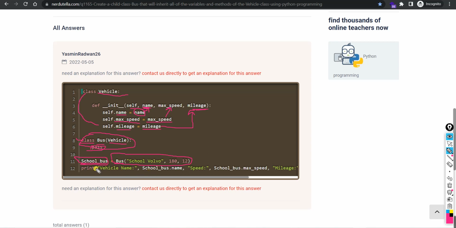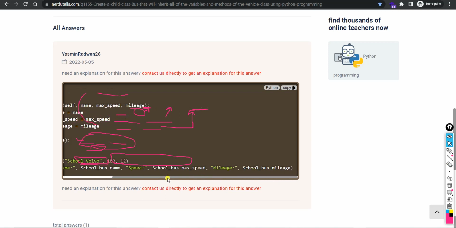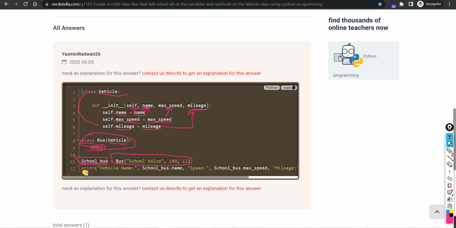Here we can retrieve the values in school bus by just calling the names of the variables inside school bus: school bus.name, school bus.max speed, school bus.mileage, and we can print them inside the print function. And this is it.